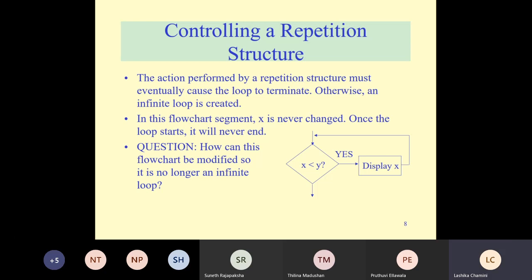In this example, they are checking whether the value of x is less than y, and if it is satisfied, they display x, and there are no changes happening to x. For example, at the first place, if this condition is satisfied, the flow of the program is going to be in the yes path, and it displays the value of x. Then again, it goes to the beginning of the decision structure. And here you can't see any changes in the value of x.